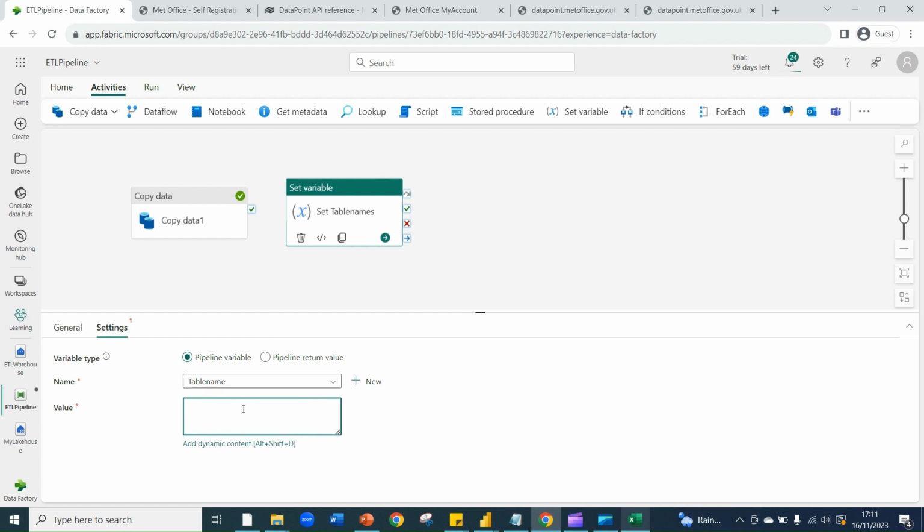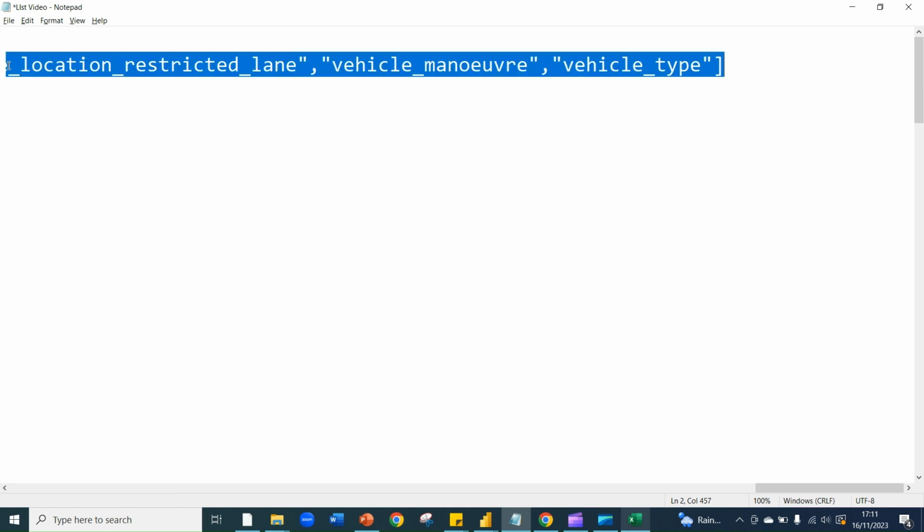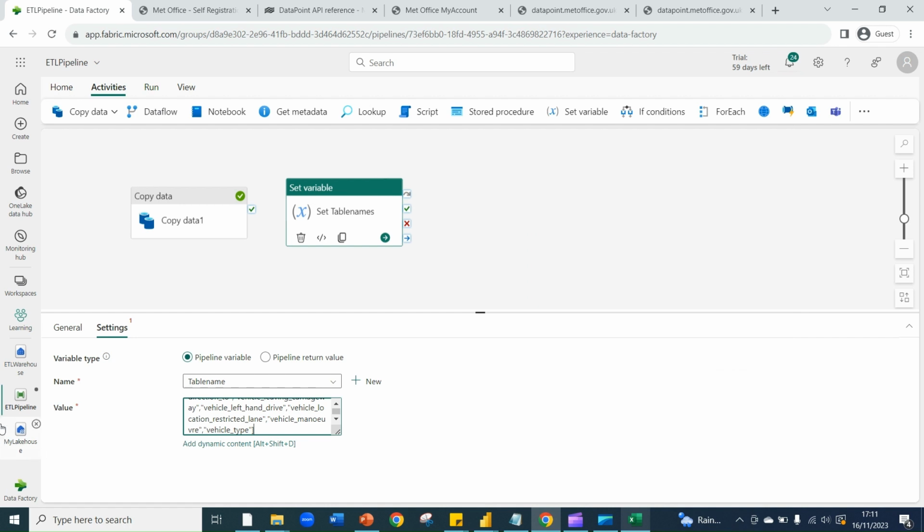So I have already gathered all those table names, and each table name we are giving as a variable now. Everything needs to be wrapped in quotations, and we can add multiple variable names comma separated, and all these variable names should be within the square brackets, right? Let's copy this and paste it here.